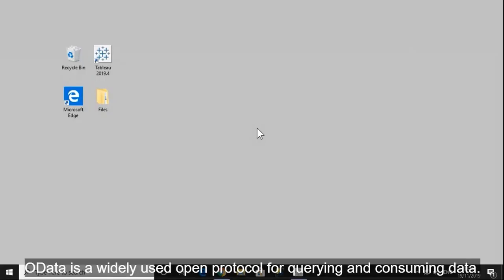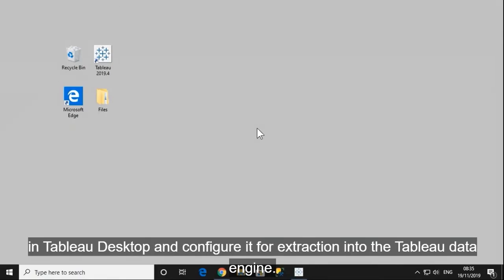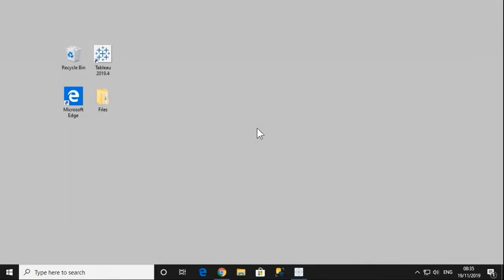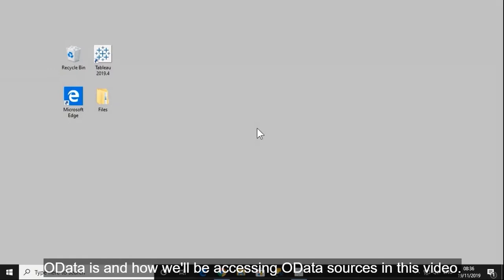OData is a widely used open protocol for querying and consuming data. If you have access to an OData source, you can quickly connect it in Tableau Desktop and configure it for extraction into the Tableau data engine. So before we get into the demonstration, we should take the time to explain what OData is and how we'll be accessing OData sources in this video.